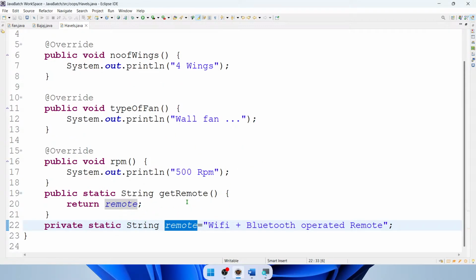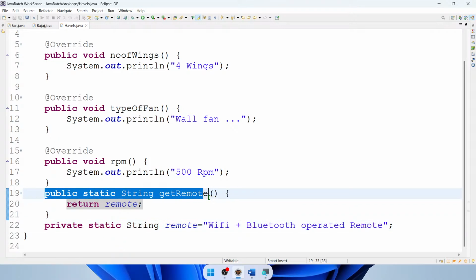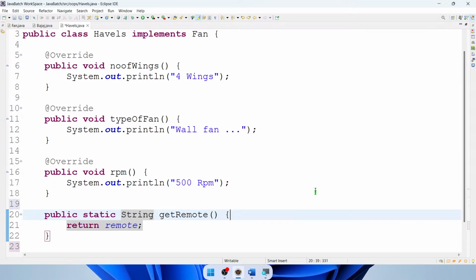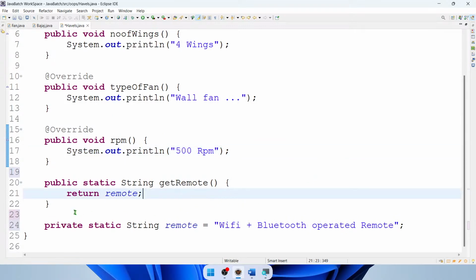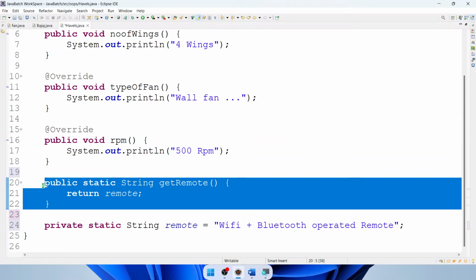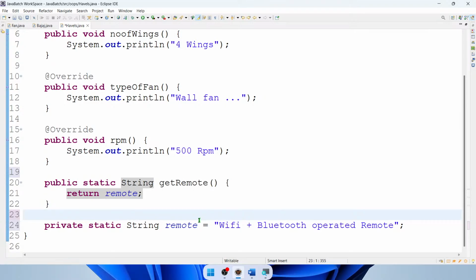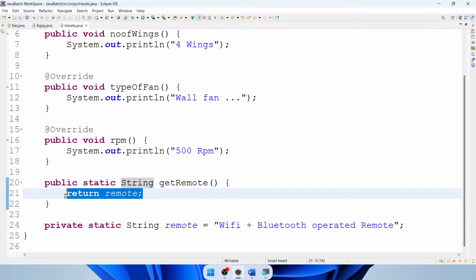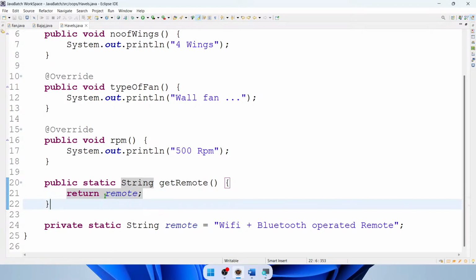Here I got my getter method, okay? Public string get remote, right? I got my getter method, right, guys? That's it. Here, without returning, I will print here.